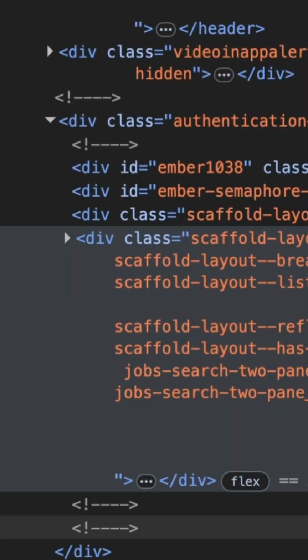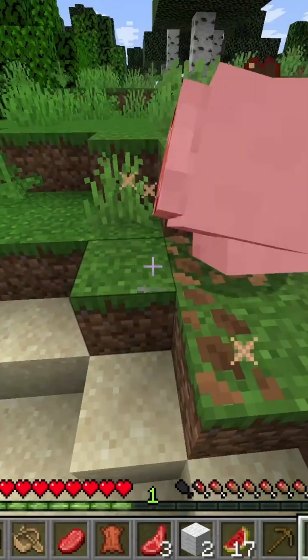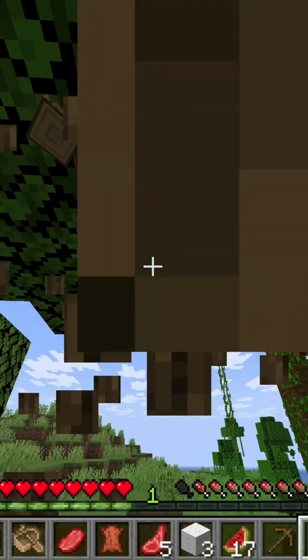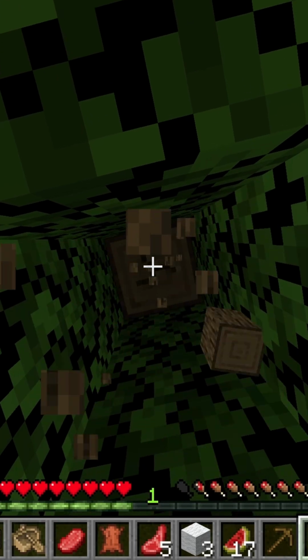For some reason, the LinkedIn DOM changes its class names and IDs every now and then. I don't know why. So now I needed to figure out how to scrape this obviously anti-scraping DOM.